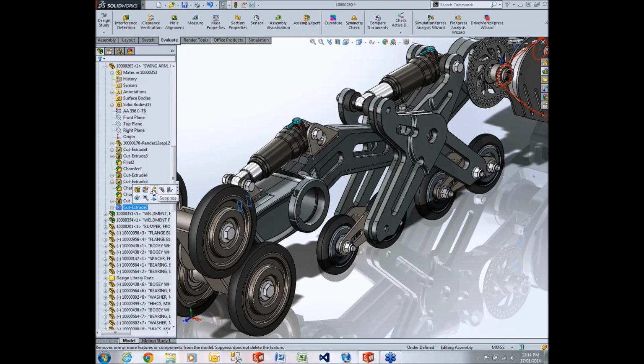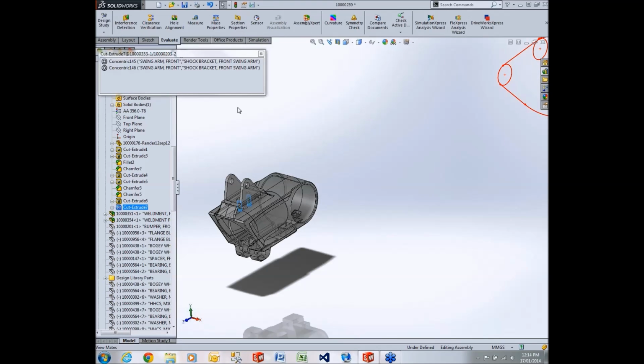So let's see if I've got another one here. I might luck out. There we go. So we can see that this feature creates faces that are being used by these two mates. So again, as I brought up yesterday, it allows us to get ahead of our problems.